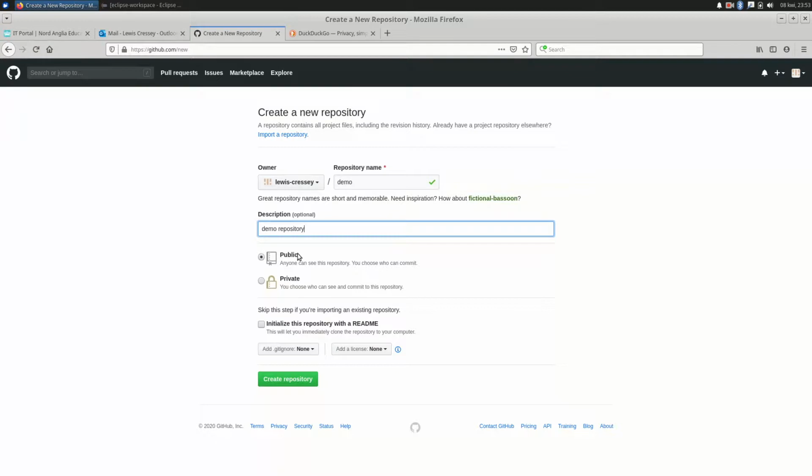Now you can choose whether you want your repository to be public or private. Like I said, one of the advantages of having a GitHub account online is that you can share it with other people. So let's make it public. I'm going to skip the README. I don't need a README in my repository.